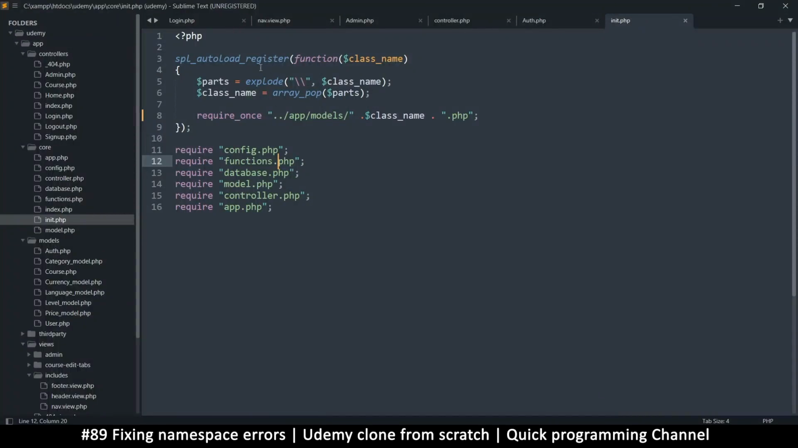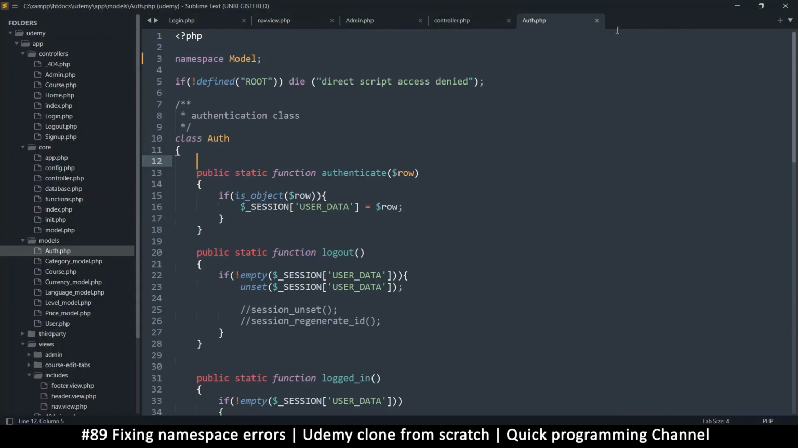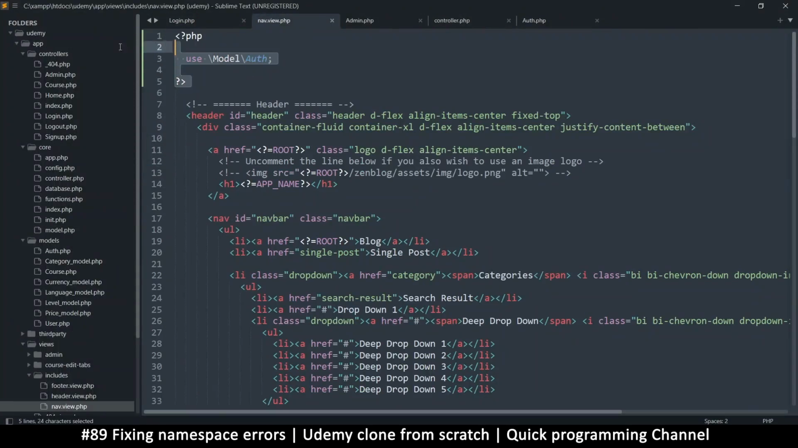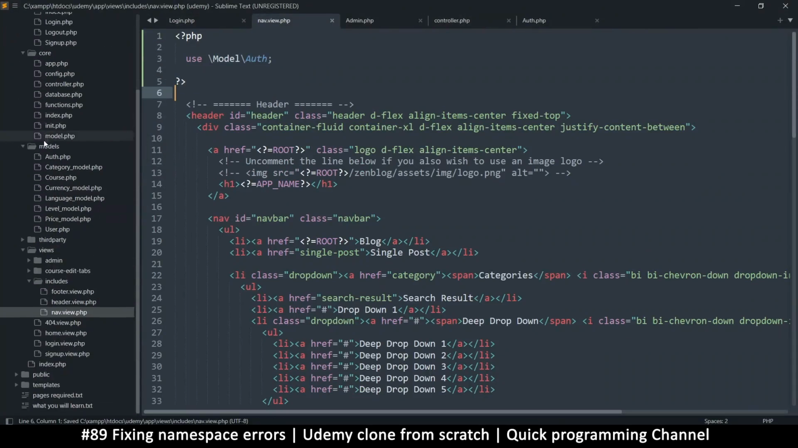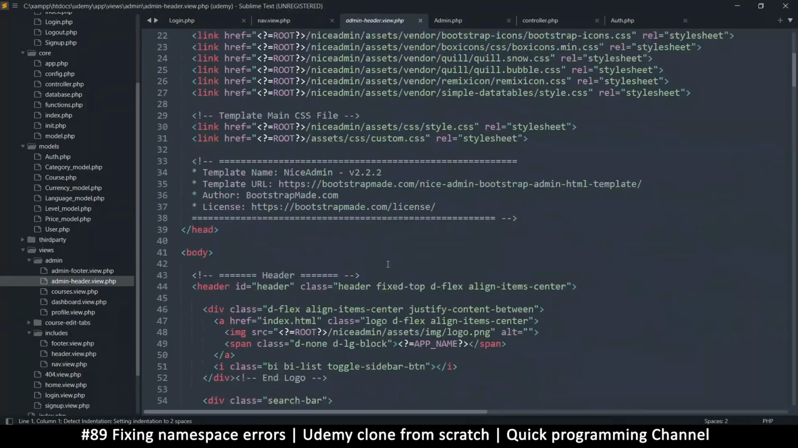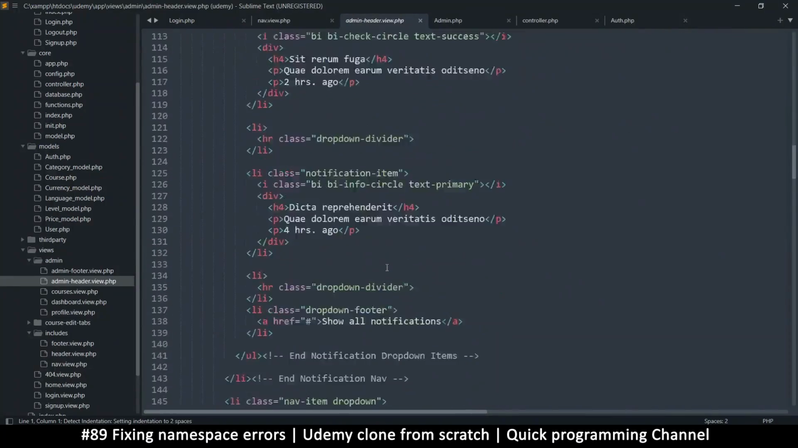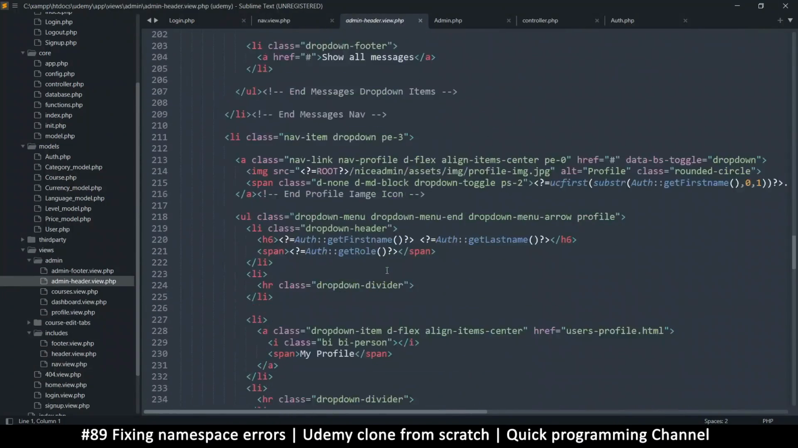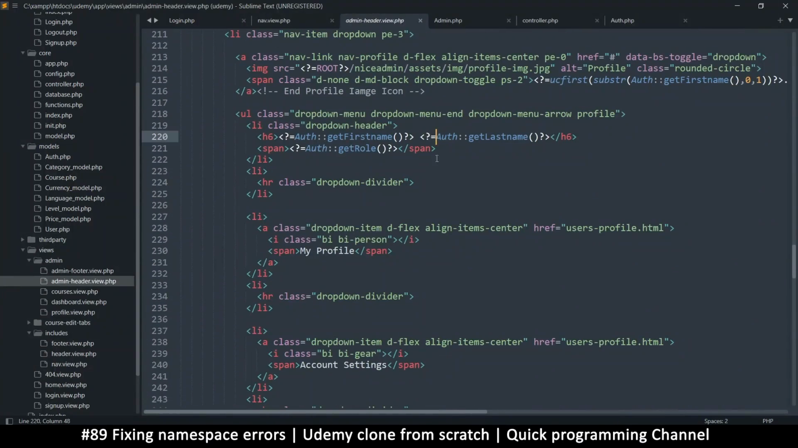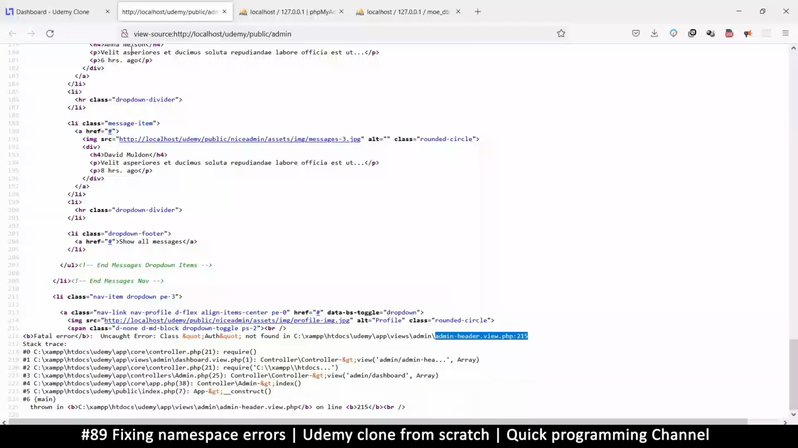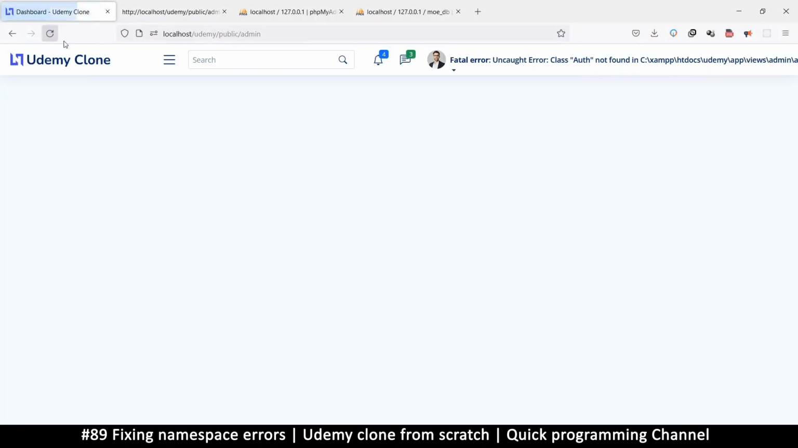I dislike having to use that code that I used in the other view, this one right here. I don't like this, but I'll try and find a better solution for that. So let's go to the admin. In the header, it's complaining the same thing, saying I cannot find the auth class. So one way to fix this is just to put a slash at the beginning like this, and that will solve the problem, really. Let's go back here and refresh.